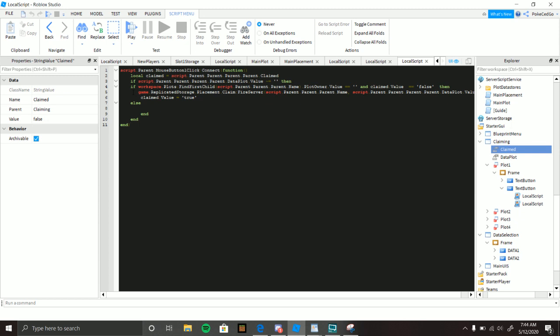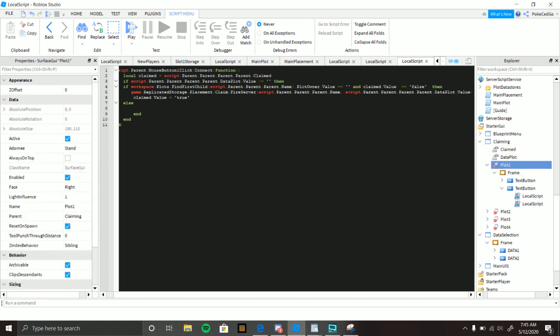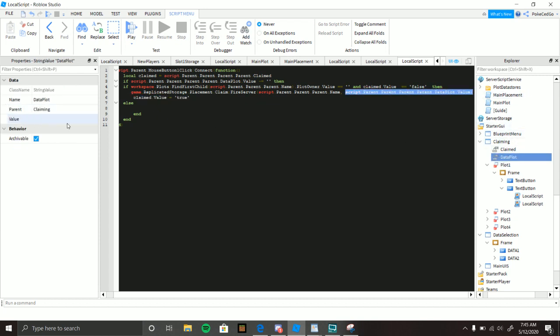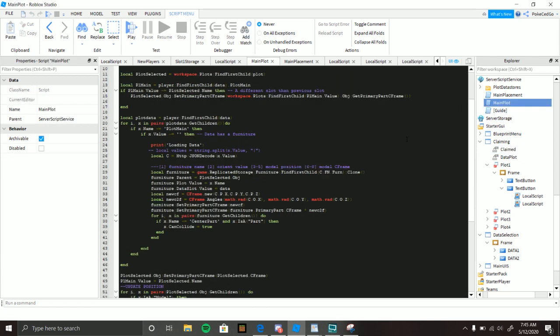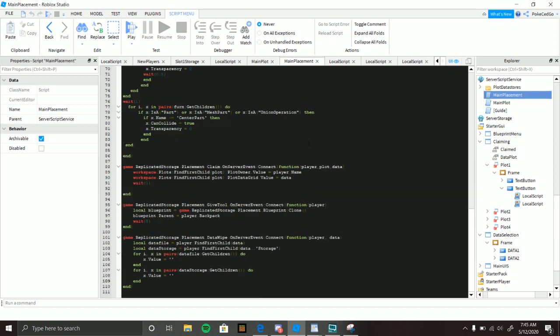Once those if statements pass, it'll fire a remote event called claim. You're firing the name of the plot, and you're firing the data plot value, which means the data store, the file you used. And of course, change the claim value to true, so you can't use another plot ever again. So you can only choose one plot at a time in each server. So you're calling the claim value, which would be right here. All right, so you got that.